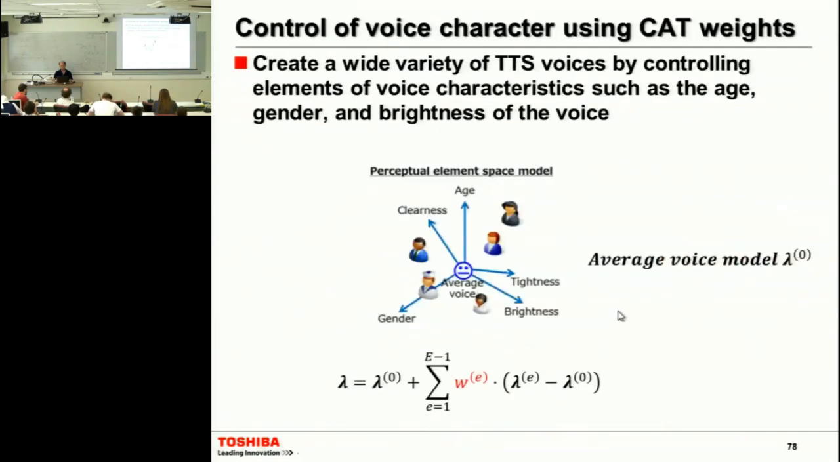And so we can control voice character using CAT weights, like this. So in this case, we have the average voice model, lambda zero, and as a difference between the cluster models and the average voice model, we can control the characteristics of voice by changing the weight.